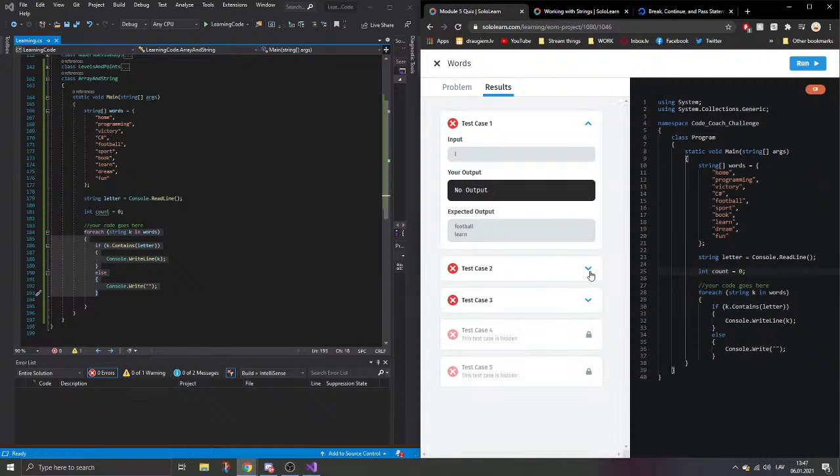It should output all those, and Console.WriteLine would have written them out in lines. But there's no output. String letter equals Console.ReadLine. For each string k in words, if k contains letter, Console.Write, else nothing. That should work.